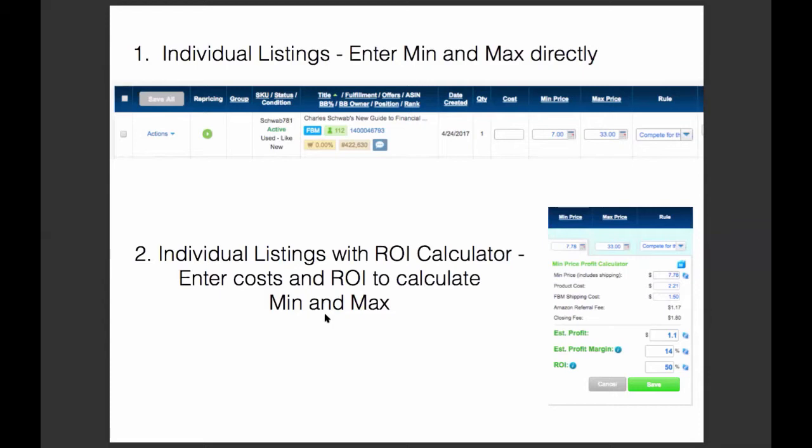There's the ROI calculator. If you open up the calculator, you can take your cost and all the fees, and after that we know the total cost. And then you can either enter a profit margin or an ROI, and it'll spit out the min price that you need to set. Or you can enter a min price and then see what ROI you would get. I think that's really, really cool. And this is working with listings on an individual basis.